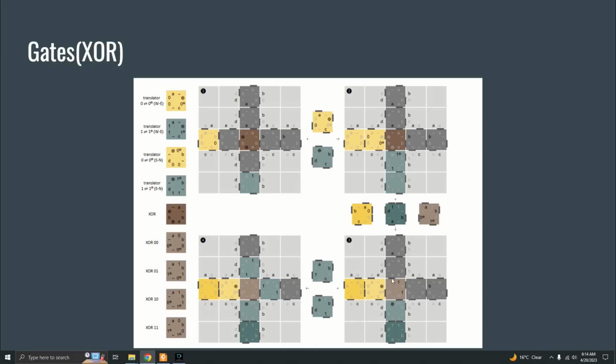After that, because of this particular tile, the top tiles and the right tiles will be replaced by signal 1. Here only the signal 1 tile can be placed because of this gate tile. So this is how the XOR gate works in the tile displacement automation.